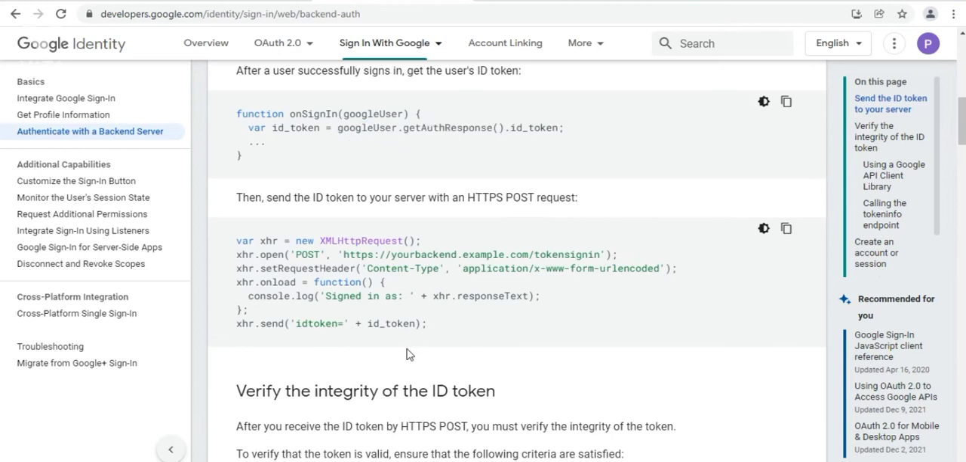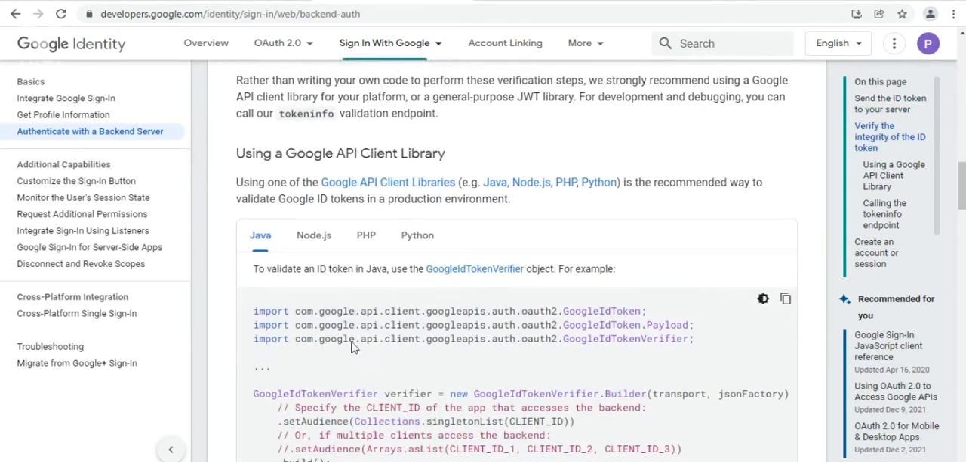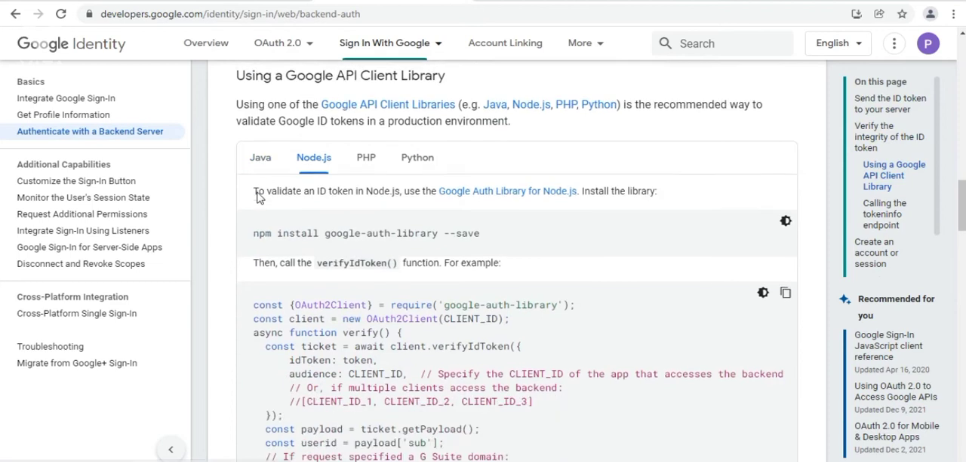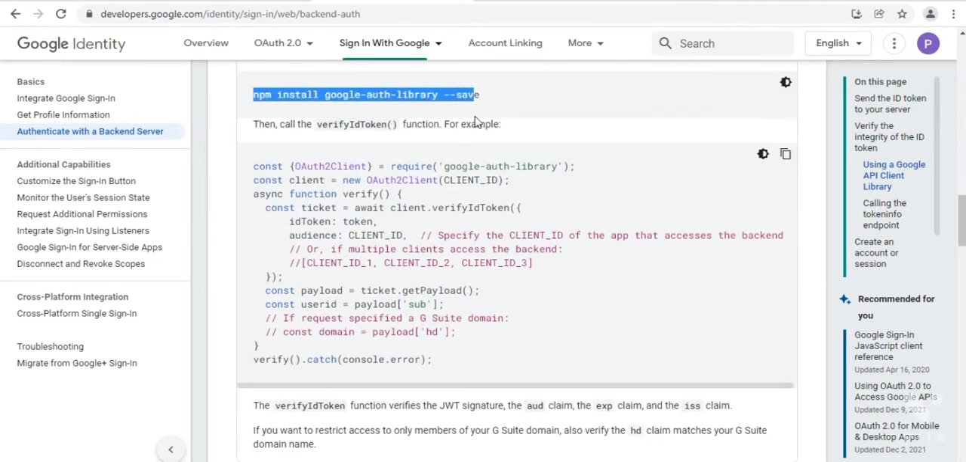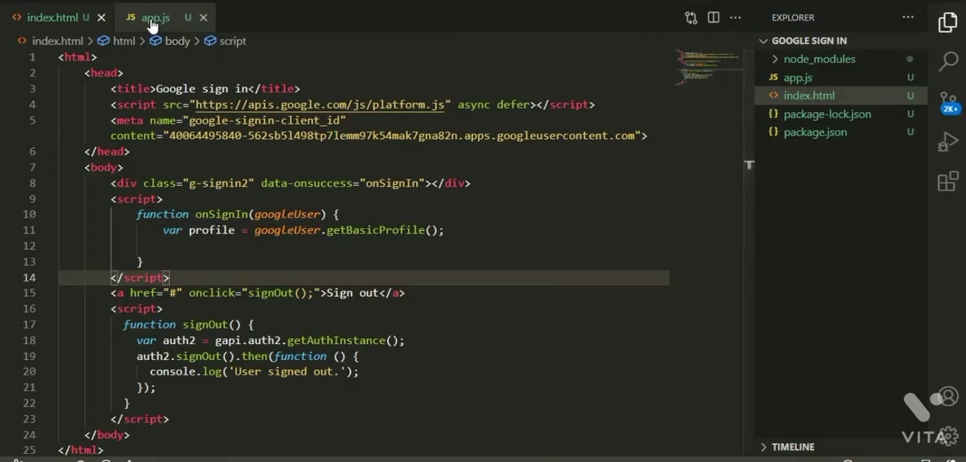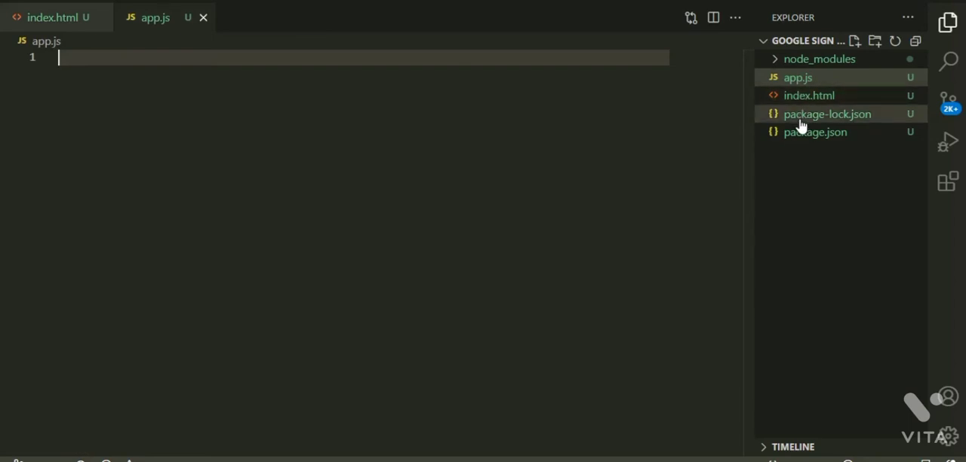So basically I'll simply explain it to you. We have to use this Google Auth library to verify the ID token. So let us go to the app.js file of our npm. I have initialized the node app using npm init, which we can do to get this package.json.